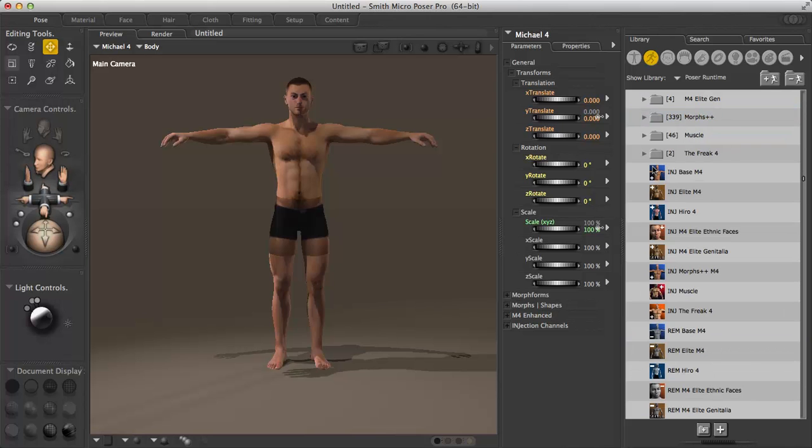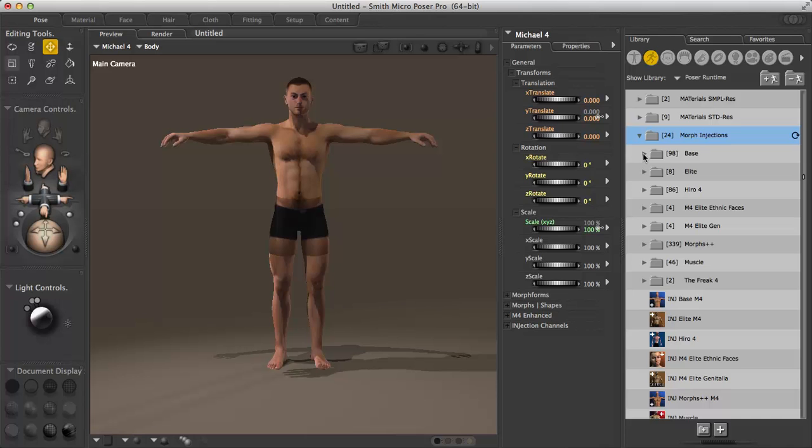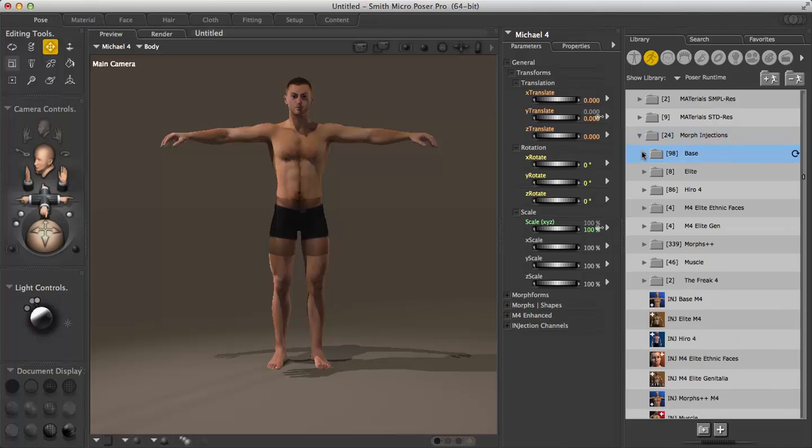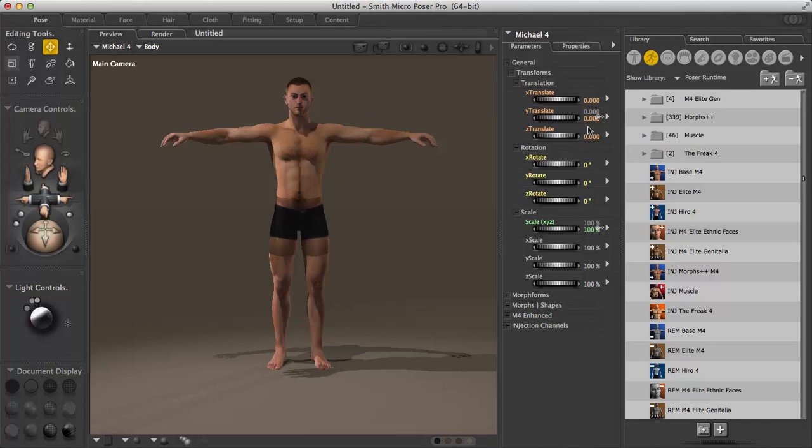Now, with the Michael 4 character, you actually have the option to just inject the morphs all together, or go through and inject every morph by itself. We're only going to show the base for the purposes of this tutorial. And with Michael 4, what I really suggest, if you do purchase this character from Daz3D.com, is that I would highly suggest also getting the Morphs Plus Pack, which will inject as well.